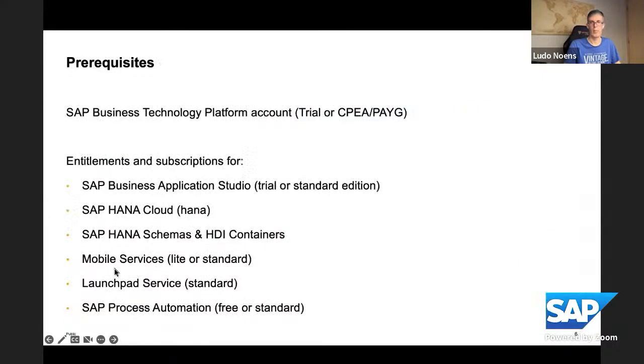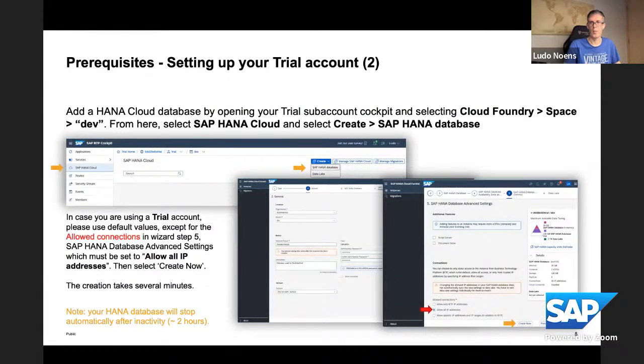If you miss that part, then your deployments will fail. So make sure that when you get on this page, you select allow all IP addresses. The creation of the database will take some time, up to, let's say, 10 minutes. So I'll not demo that here. Just take note of that.